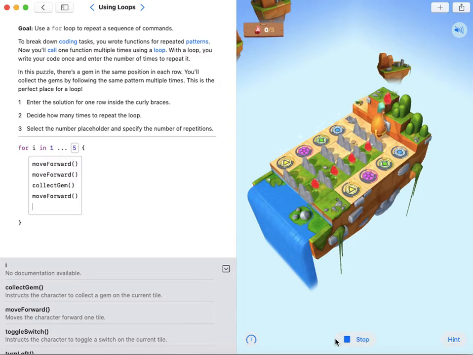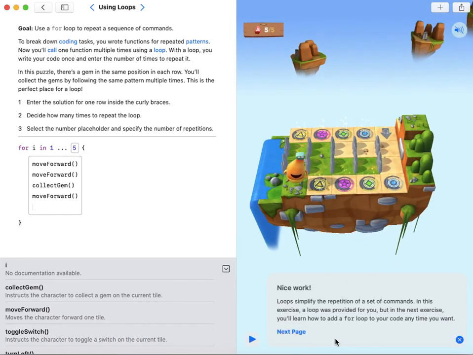He wakes up, moves forward, gets his gem, moves forward, gets teleported. There we go. Comes out at the next place. Excellent. It's all going according to plan. You can speed this up, but I'm just going to make us watch it at regular pace. And Byte's happy. We have completed the challenge, and we get the nice work and the green dot.